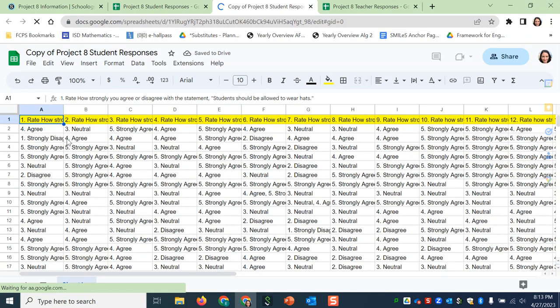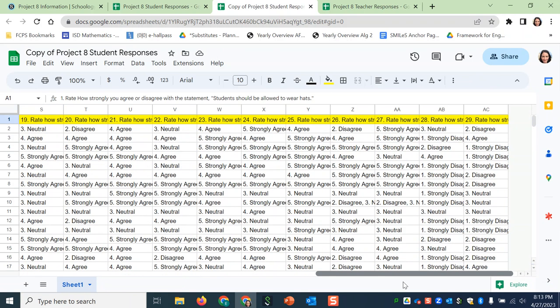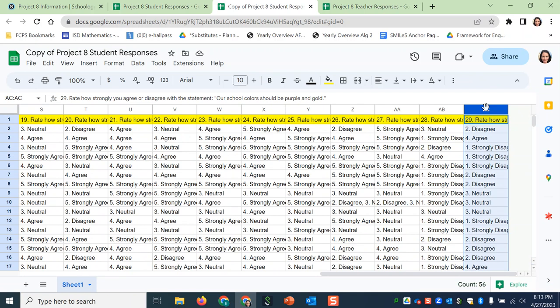And I'm doing the student data right now, but you'll do the same exact thing with the teacher data as well. So in my copy, now I can edit it. So I'm going to go to the column for my data. And I need to change these to only numbers. So here's what I'm going to do.